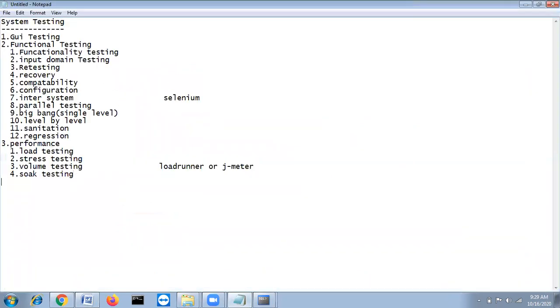Up to here, what is the fourth one? The fourth one is security testing. Okay. Performance testing. In the performance testing, we have four testings. In the security also, four testings.